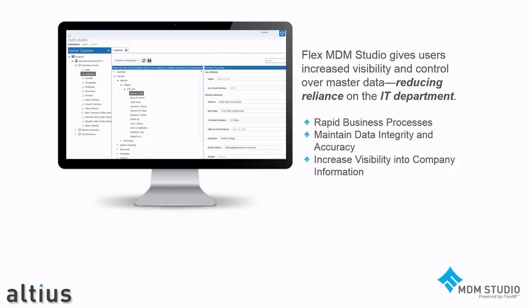Flex MDM Studio gives users increased visibility and control over master data, reducing reliance on the IT department. It allows business users of all skill levels to manage master data directly from their desktop without engaging IT resources. So business processes can be run faster, and with greater accuracy.